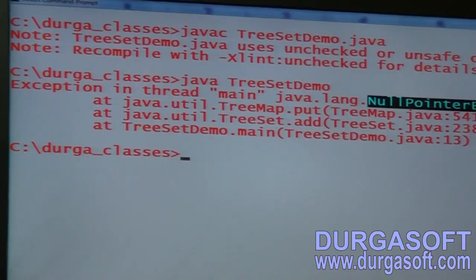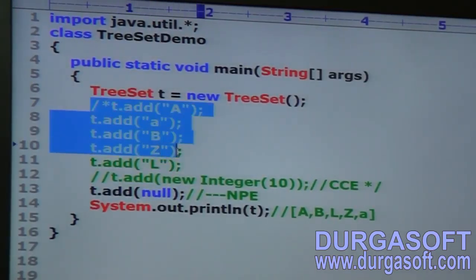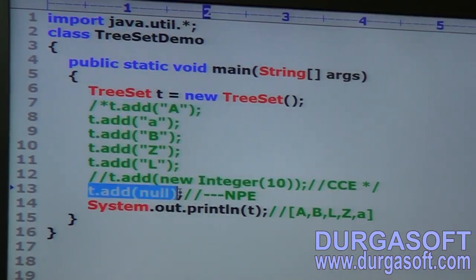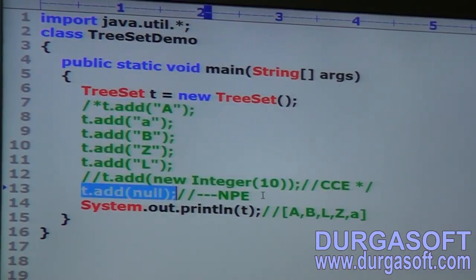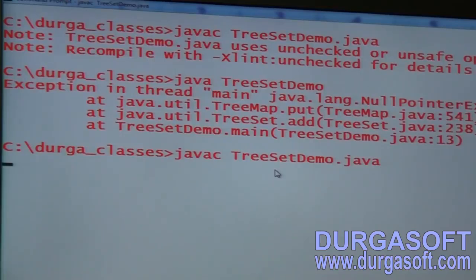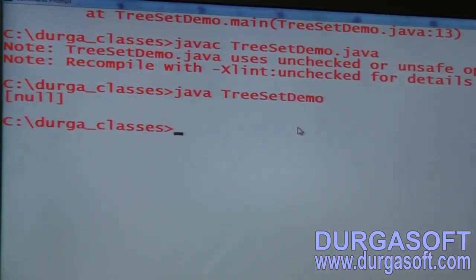Suppose my TreeSet is empty. All are commented lines, only one line: t.add(null). Null means the first element. Is it acceptable or not? Yes, for an empty TreeSet, as the first element, null is acceptable, no problem at all.